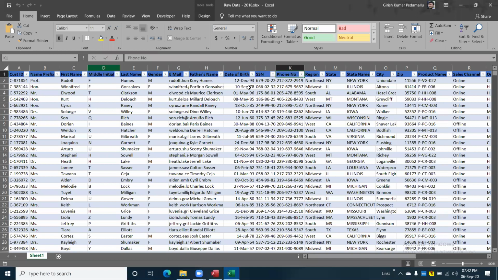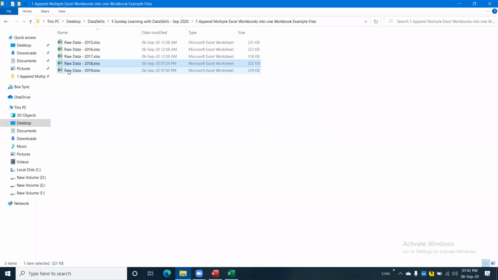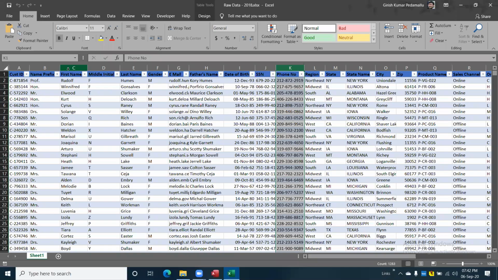Thanks, Girish, for opening it. This is an old file where we have the phone number at K column, but in the 2019 file, that column is at A. I mean to say the phone number is at A column in the 2019 file. If you go to the 2018 file, it is in K column. Even so, I was able to upload the data successfully without moving the columns.